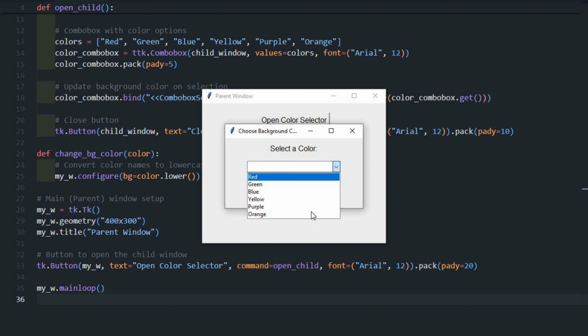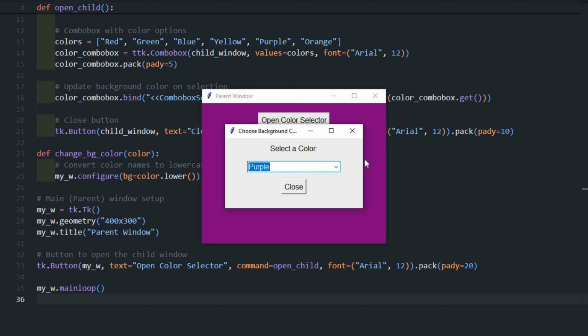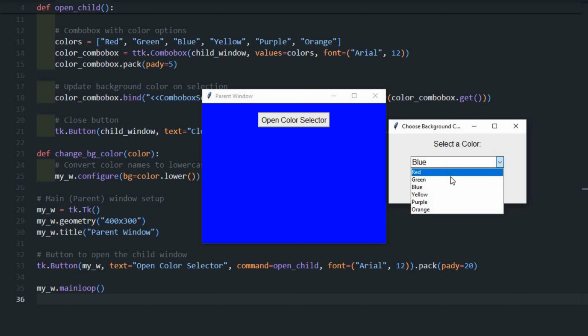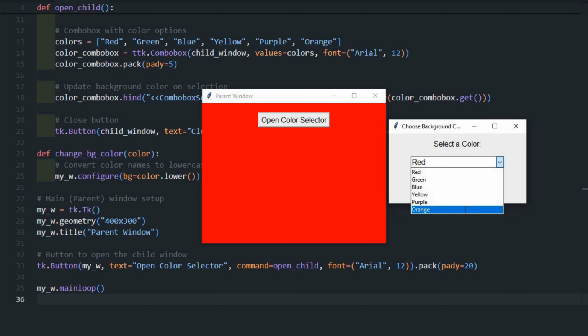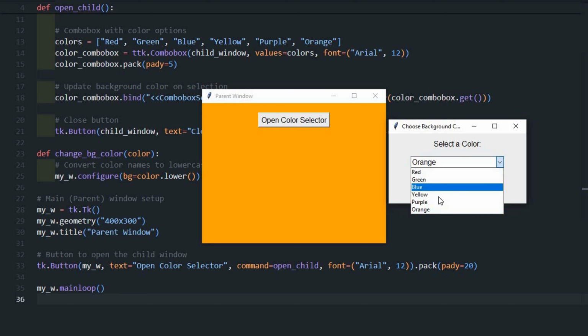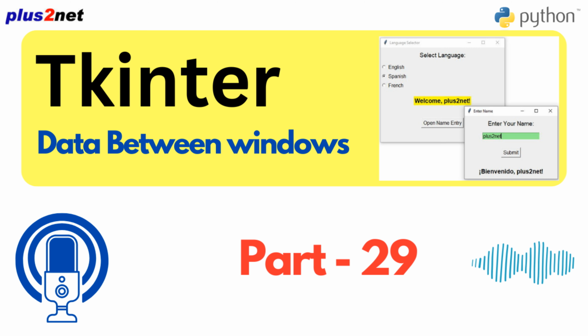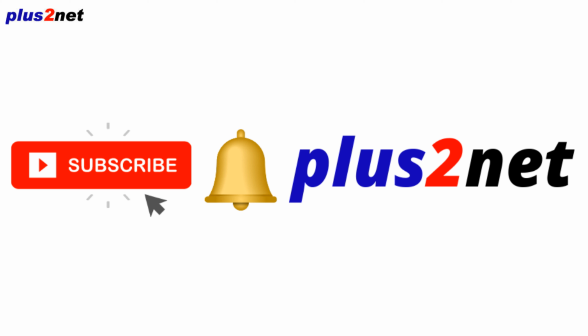Any Tkinter widget that holds a value can potentially share that value with another widget, even across different windows. For example, imagine a child window with a drop-down menu, a combo box. The user selects their favorite color. We could send that color choice back to the parent and use it to, say, change the background color of the main window. Wow, so the windows are having a real conversation now, not just one-way communication. It's a real exchange. Opens up some interesting possibilities.